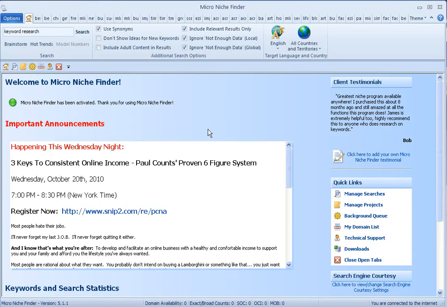Why Microniche Finder is my favorite tool for doing keyword research. Before we get started, I should point out that all the information that Microniche Finder provides is available free of charge elsewhere on the internet. However, the beauty of this product is that it brings all that information together into one place. It allows you to manage your projects, and it makes keyword research far more efficient and easy to get through.